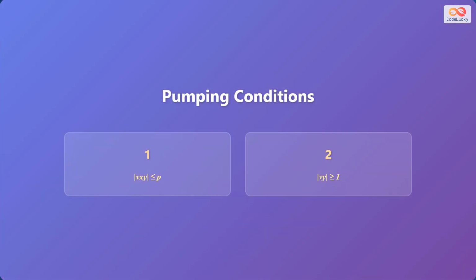Now, let's discuss the pumping conditions that these substrings must satisfy. Firstly, the length of VXY must be less than or equal to P, where P is the pumping length. Secondly, the length of VY must be greater than or equal to 1, which means V and Y cannot both be empty strings simultaneously.